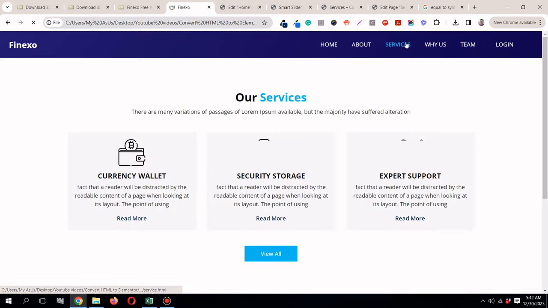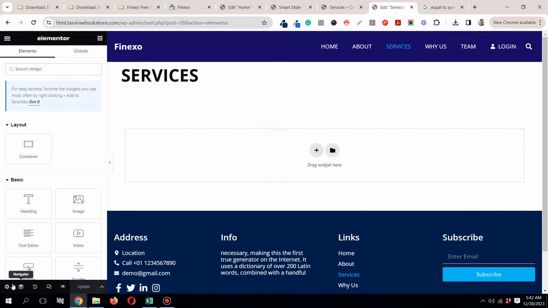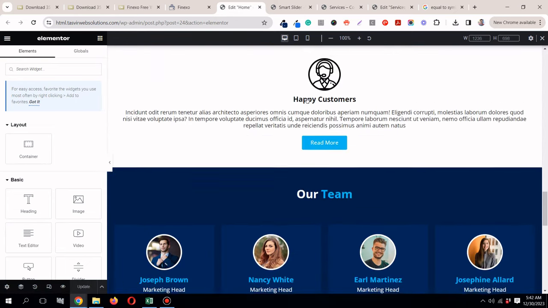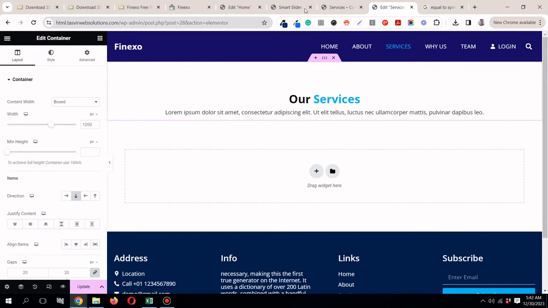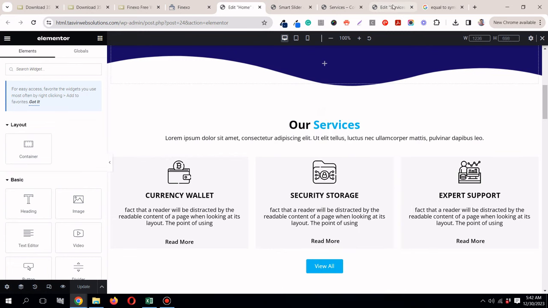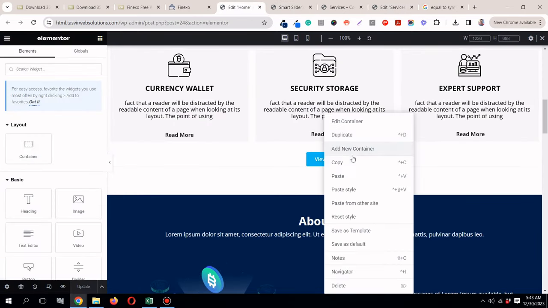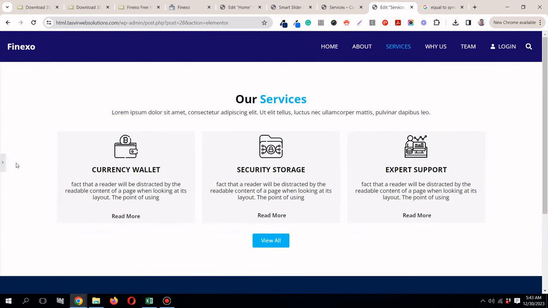Services. Okay, edit this page. Okay, let's go to services. So this is the services, just copy and paste the services section. And the last remaining is the button section over here. Okay, great, services done.